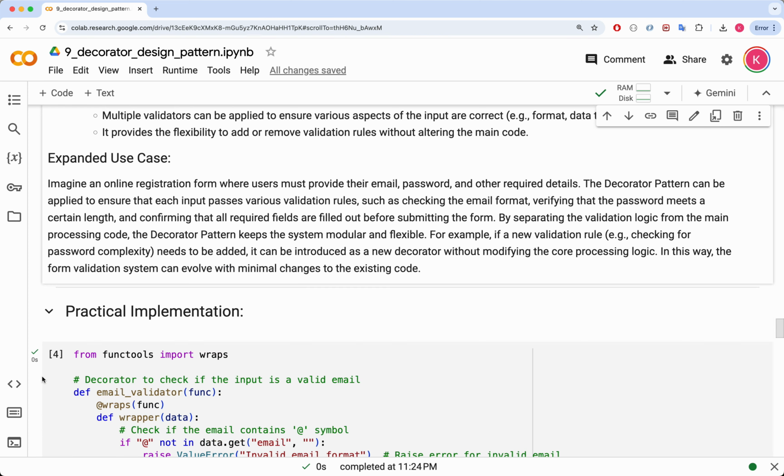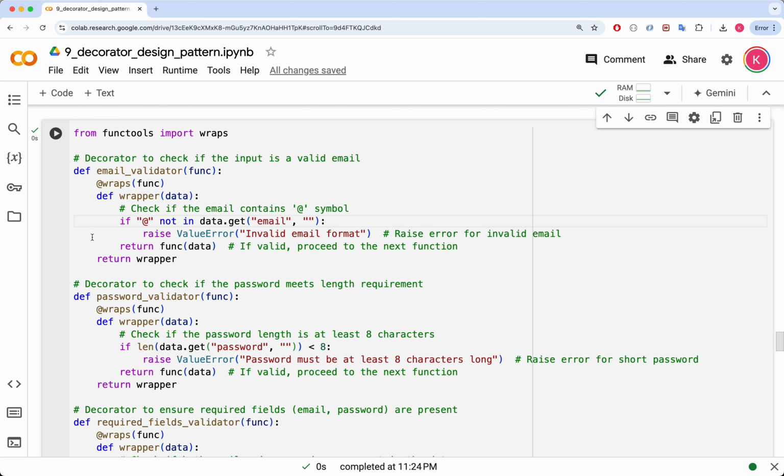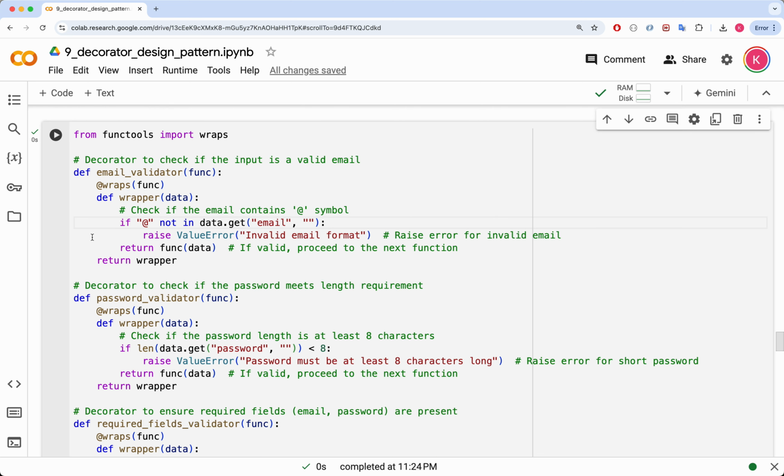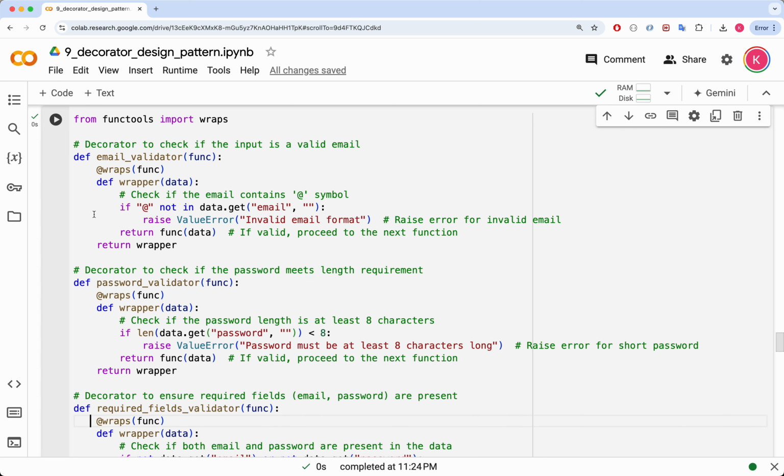Practical implementation. In this example, we are using Python decorators to build a validation system for form data. The purpose of the decorators is to separate the validation logic from the core function, making the code modular, reusable, and easy to manage. Three decorators are defined: email_validator, password_validator, and required_fields_validator. Each decorator checks a specific condition before allowing the function to proceed.